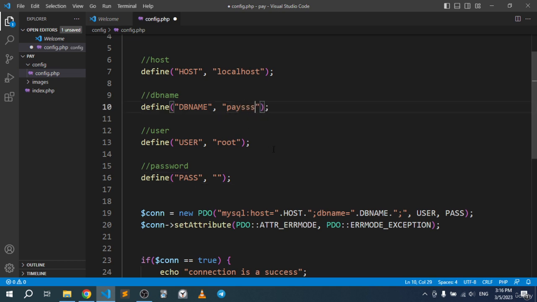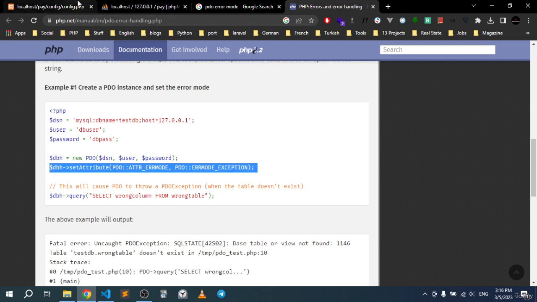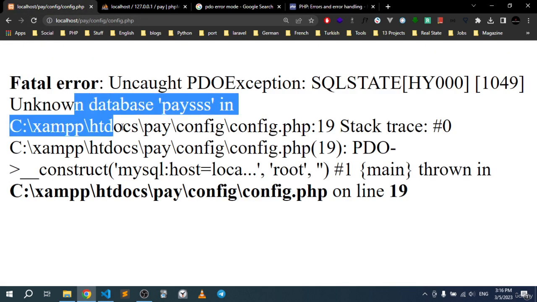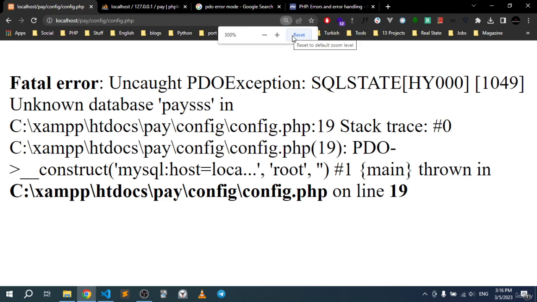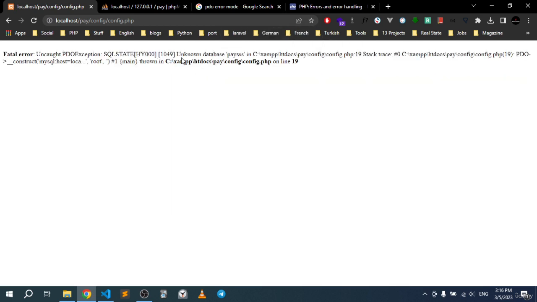So let's say we mess this up right here. There is no database with this name. So if we go ahead and just refresh this, as you can see, it's giving us a PDO exception, which is a little more friendly than the normal PHP error codes.